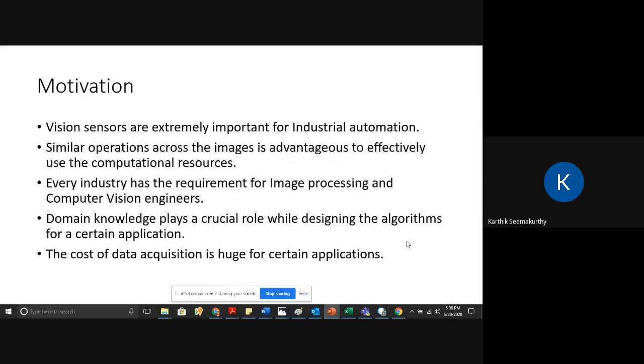Yet another advantage with images and videos is that, majority of the times, you can perform similar operations across all the pixel positions, and that itself is an added advantage because you can effectively perform all your image processing and computer vision tasks on the GPUs which are available these days, right? So every industry has a requirement for image processing and computer vision because, in order to do industrial automation, they need vision sensors very much. And of course, domain knowledge plays a crucial role while designing the algorithms for a certain application, right? So it's very important in that sense.